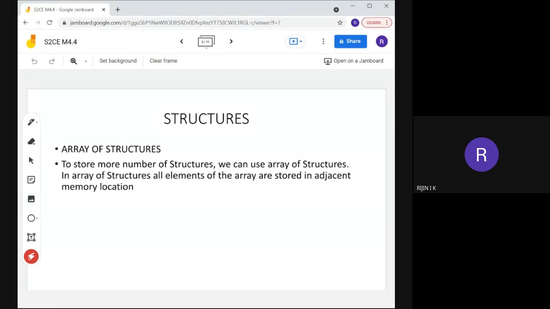So how will we create a structure? What is the syntax for creating the structure? First we need to write the keyword struct, followed by the structure name. Here I am going to create a structure for employee, so I specify the name of the structure as employee. This is the structure for creating an employee record.